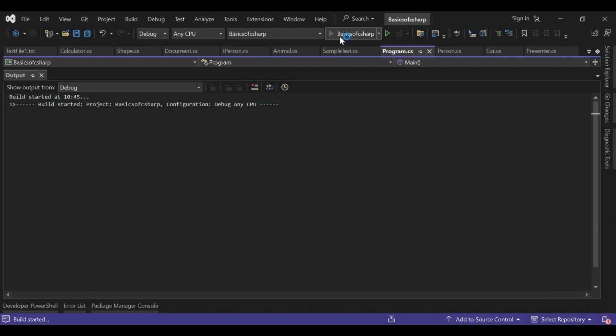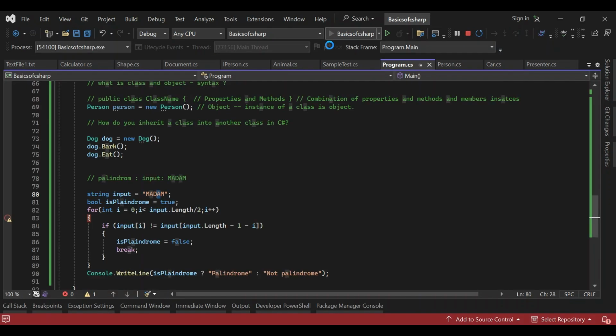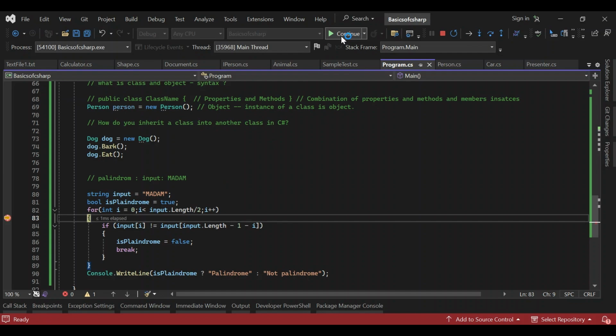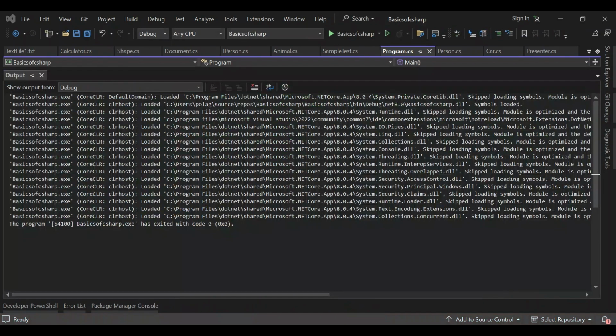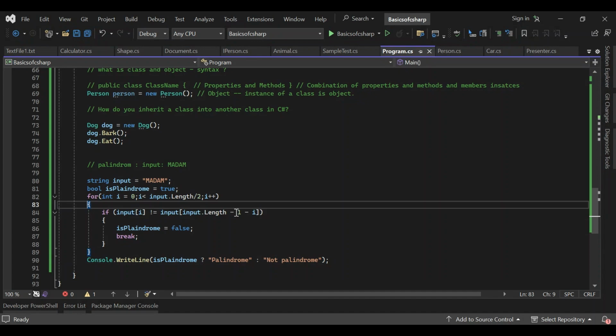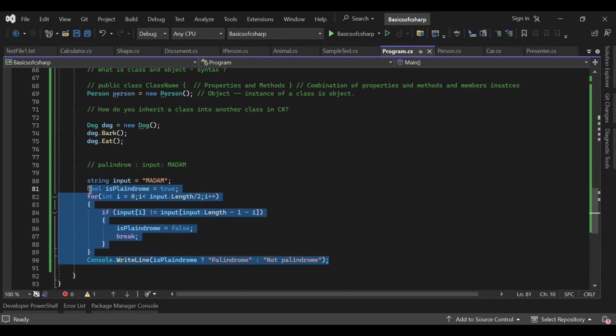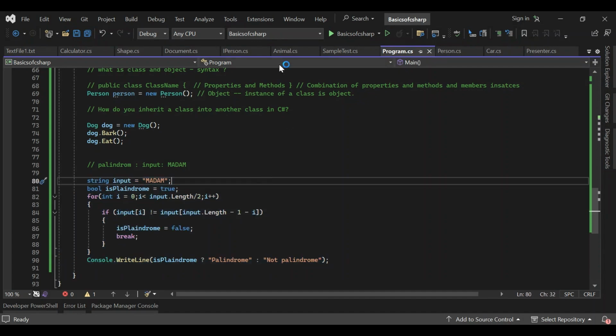Let's see what the output is now. Yeah, it's a palindrome now. Okay, so this is the way I can correct it, and through this program we can check whether it is a palindrome or not.